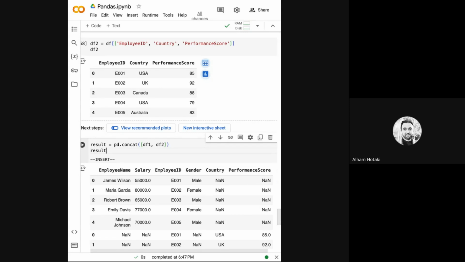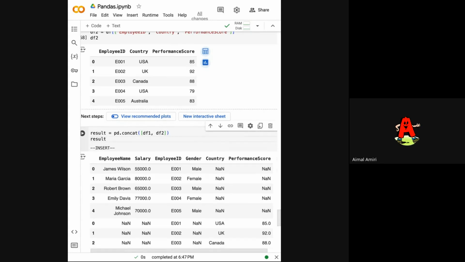You got my point, Imal? So the column should be available in both. No, not should. I mean, it means duplication.